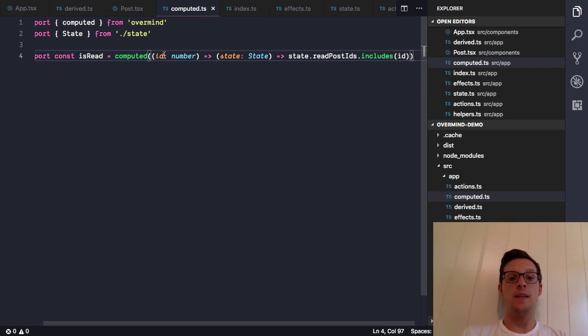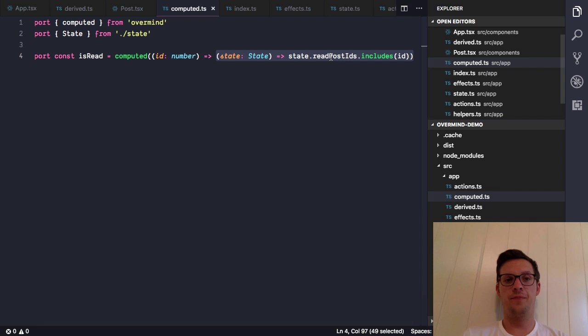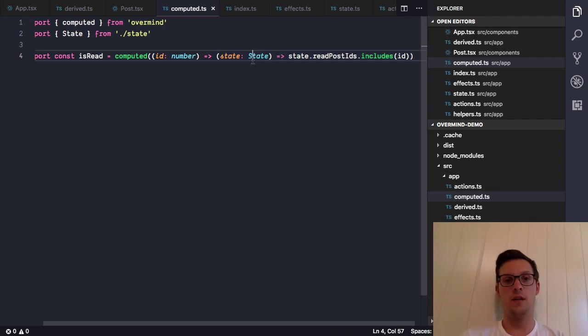And that means that as long as the ID is the same, it will not run this stuff. It will just return the previous value. That is what the computed does. But if the readPostIds update, it will kind of open up the computed, and the next time it gets an ID, it will rerun and calculate the value again.